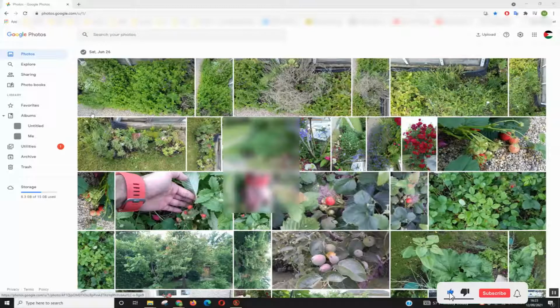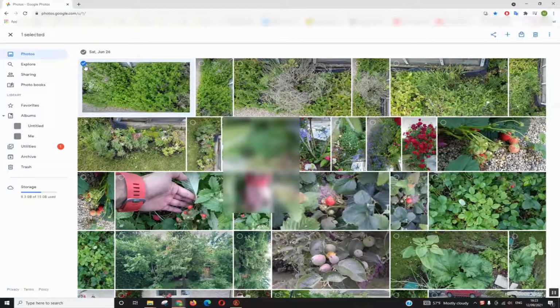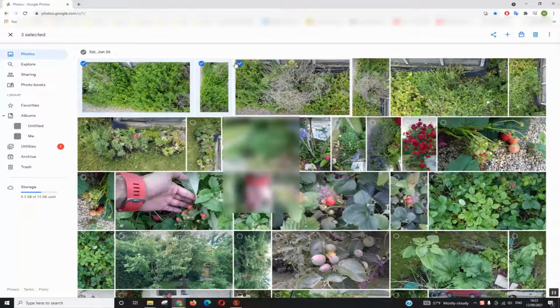In this video I will show you an easy way how you could share one picture or multiple pictures from your Google Photos with your friends. To do that, if you have just one picture to share, there are different ways to make the selection. So you can either select 1, 2, 3.